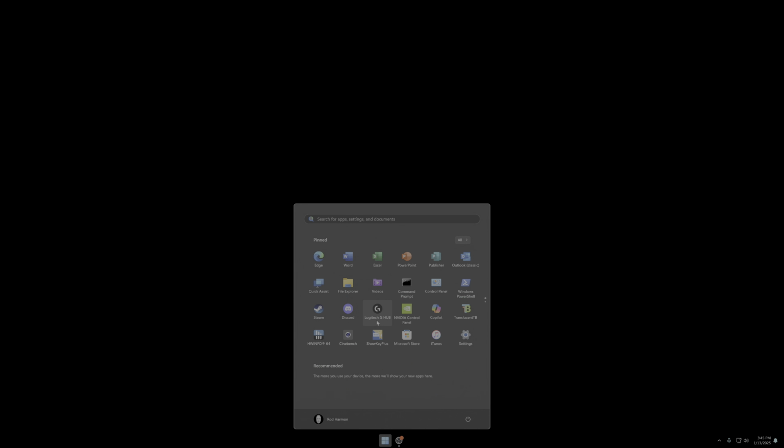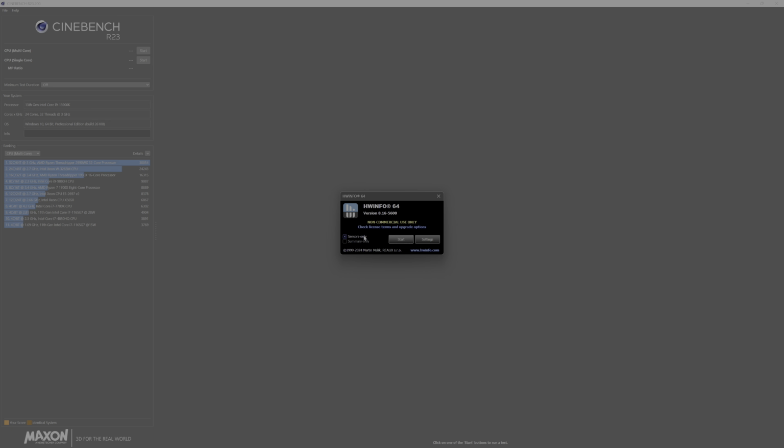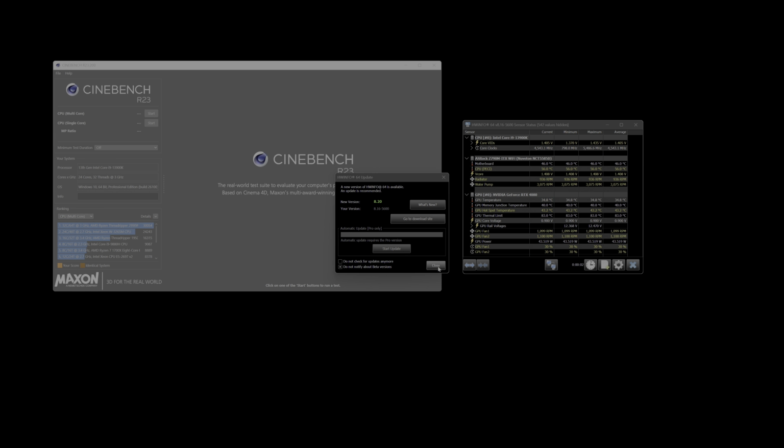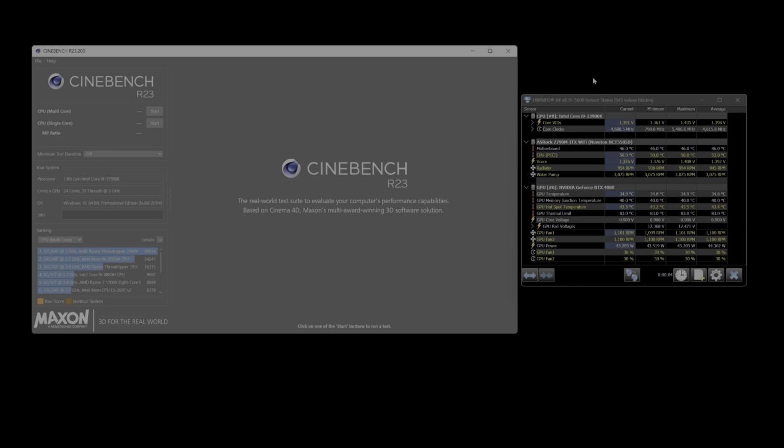I want to run two applications right off the bat, which is Cinebench, and let's also run HWiNFO. Both these apps are available off the web. I'm running in sensors only mode. Let's get these down where you can see both together. I don't want to update right now.